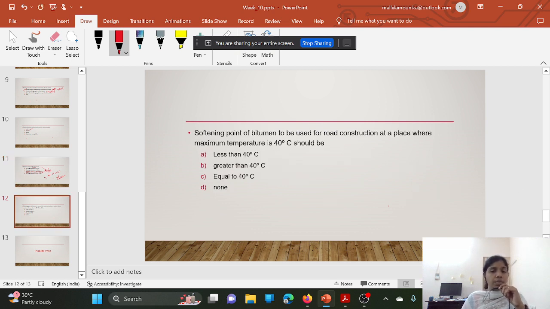And the next question pertains to the softening point test. The softening point of bitumen to be used for road construction at a place where the maximum temperature is 40 degrees centigrade should be... See, you can think in a generalized way. Suppose the softening point of bitumen is the temperature at which the bitumen softens.